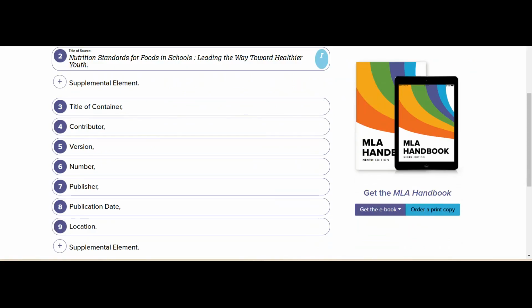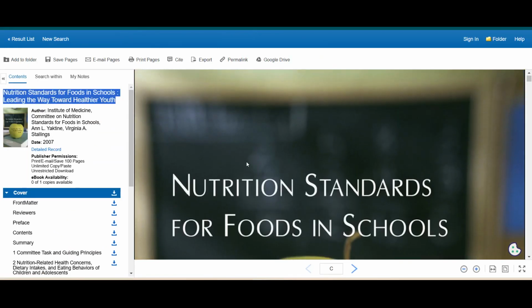The next thing for me to keep in mind is that this is a book that I found from an online database, which means that it is contained.